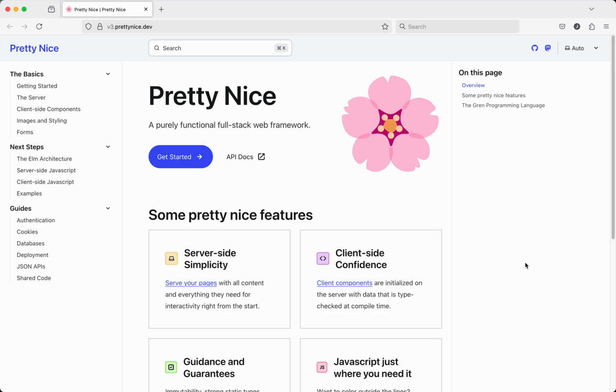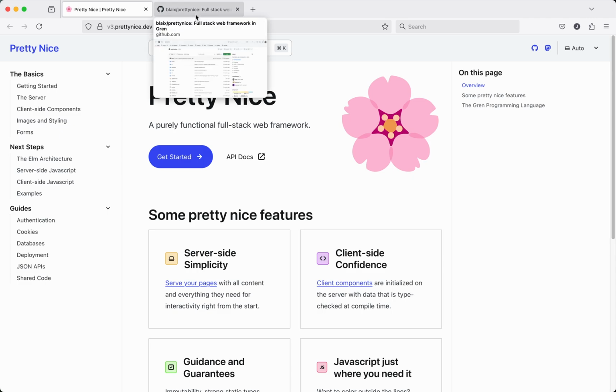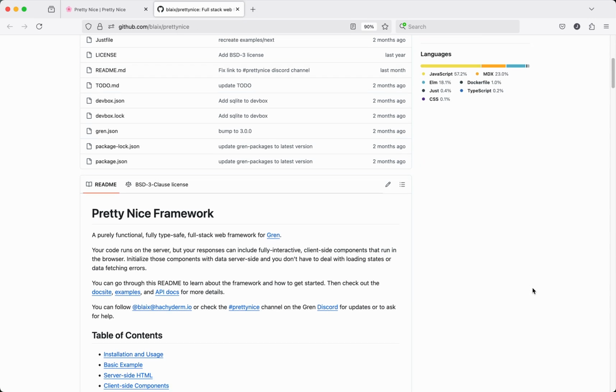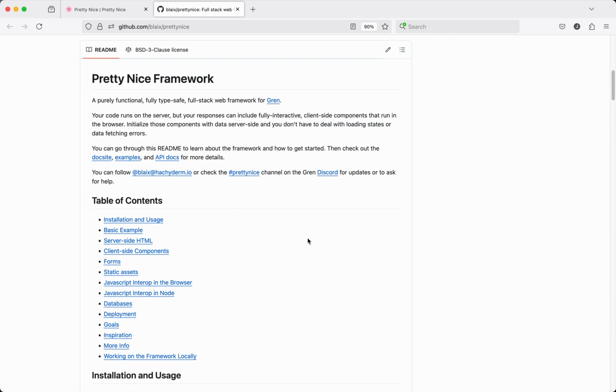To show you what I mean, well, first you can go to prettynice.dev. That'll take you to the latest version of the docs, which is v3. Better docs are actually on the GitHub README. I just haven't fully fleshed out the pretty little doc site yet. So the README covers a lot of the things you can do. I'm just going to cover the very, very bare bones intro basics in this video.